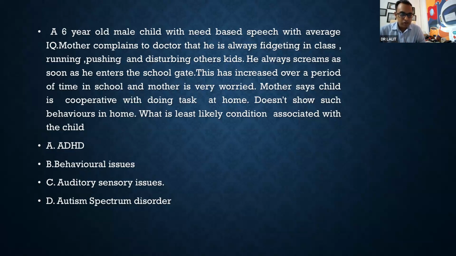Is it ADHD? Is it behavioral issues? Is it auditory sensory issues? Is it autism spectrum disorder? So please read this. I am mentioning what is the least likely diagnosis.